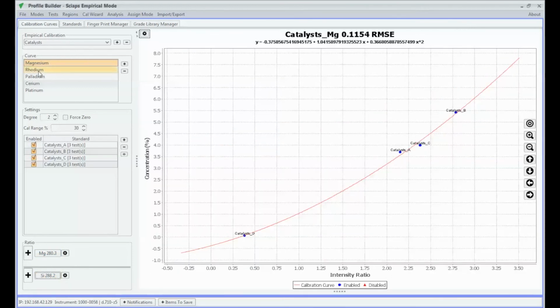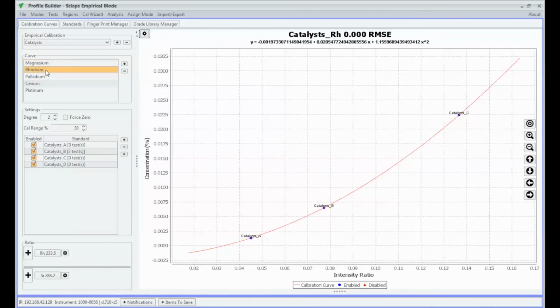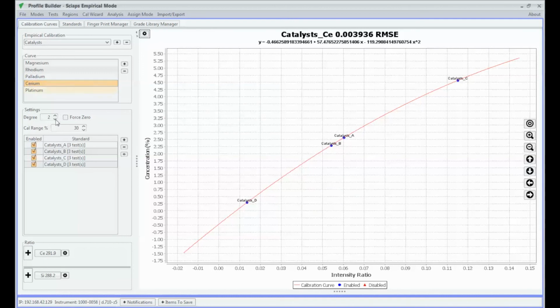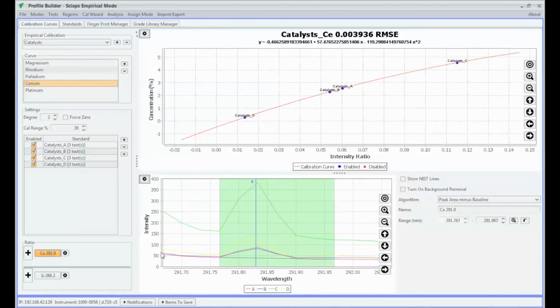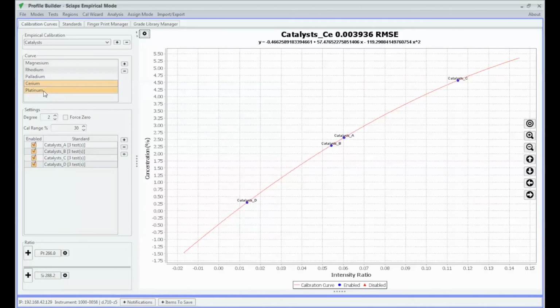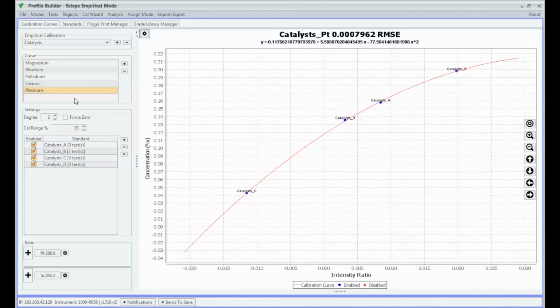So in this case, I've actually gone through and I've made some calibration curves for the other elements in this set of samples. We've got our rhodium curve. These samples have rhodium up at about 225 ppm and lower. We've got palladium. Here is our palladium calibration curve. And cerium. If we want to go look at the cerium peak here, we can see there's cerium. Here's silicon as our reference line again. And then finally platinum. Here's our calibration curve for platinum.